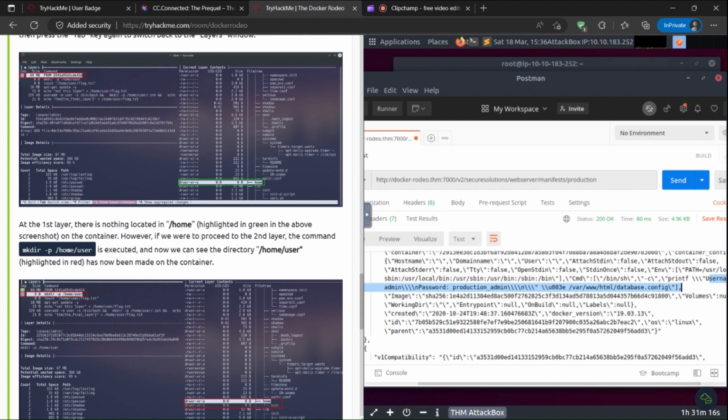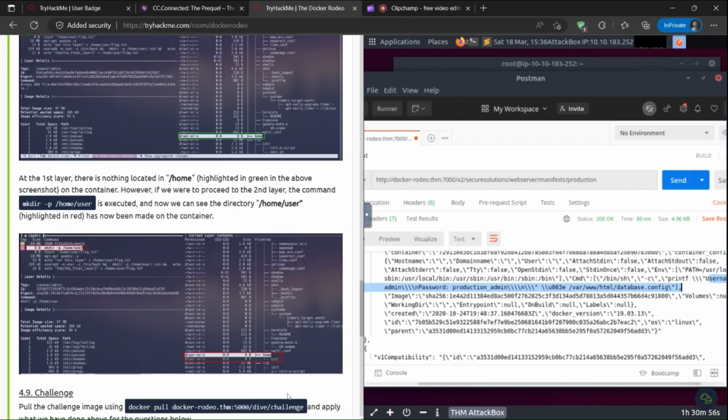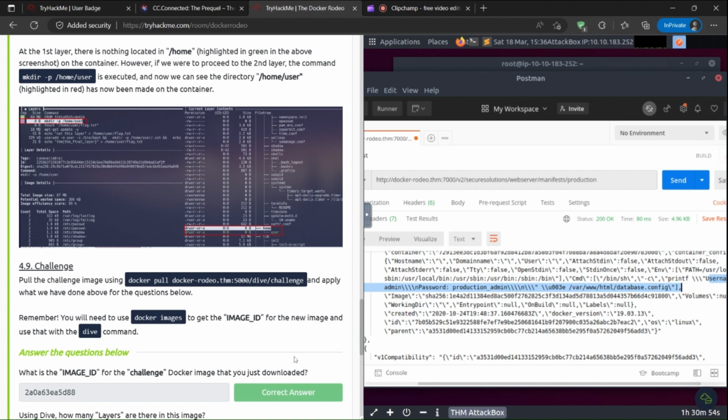However, if we were to proceed to the second layer, okay, now we are at the second layer over here, the command make directory home user is executed, and now we can see the directory home user highlighted in red has now been made on the container.